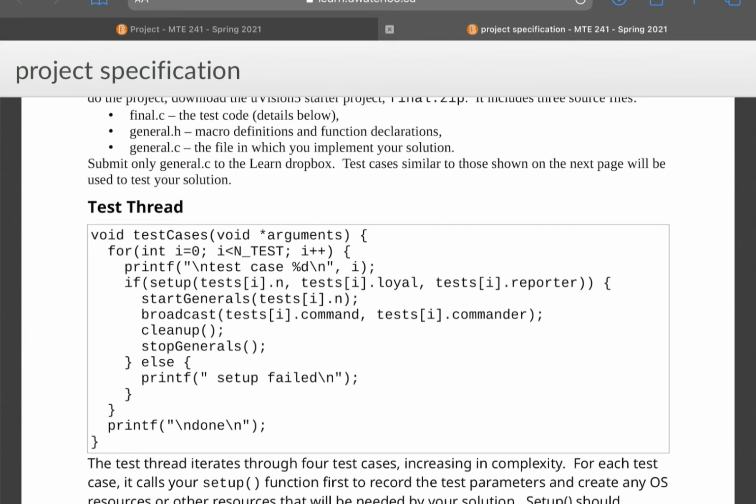So it's going to wait for the general threads to probably signal their semaphores to tell it that they've finished. So it'll know that the output has been printed to UART1 by the reporter, and then it will run the cleanup code, which will just delete any message queues or semaphores or whatever has been allocated that you want to reclaim. And then the generals will be stopped. So the 4 general threads for test case 1, 7 general threads for test case 3 will be terminated, and then we'll move on to the next test case.